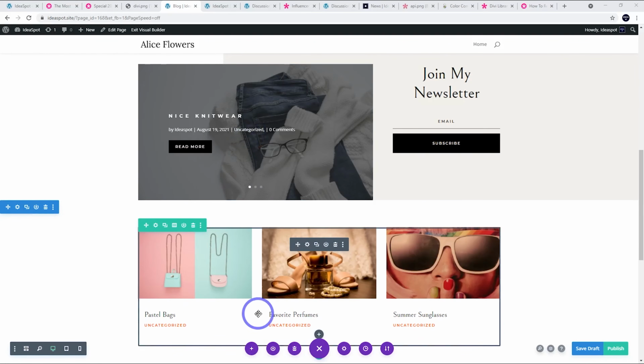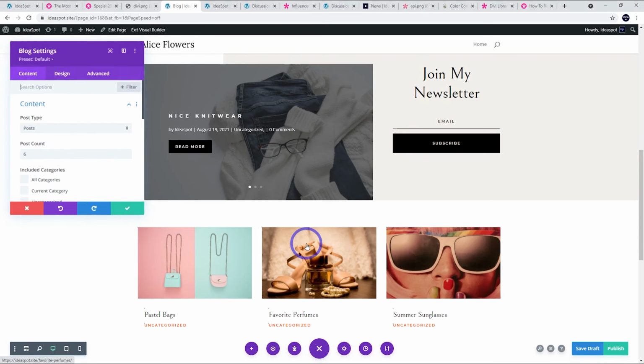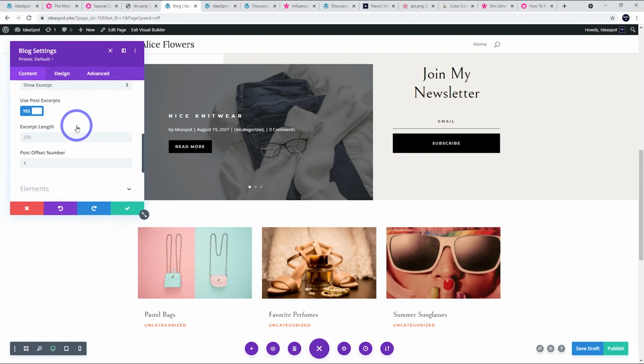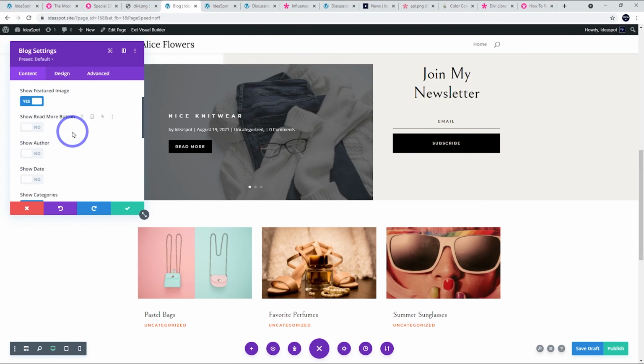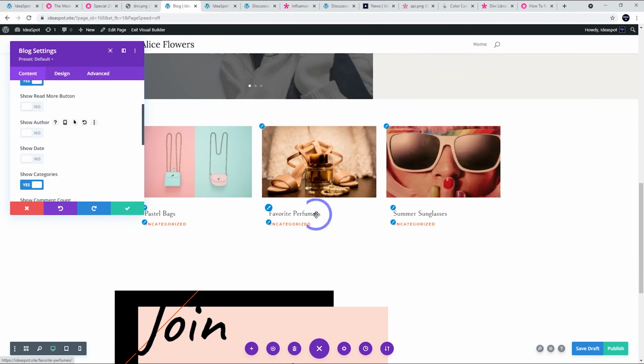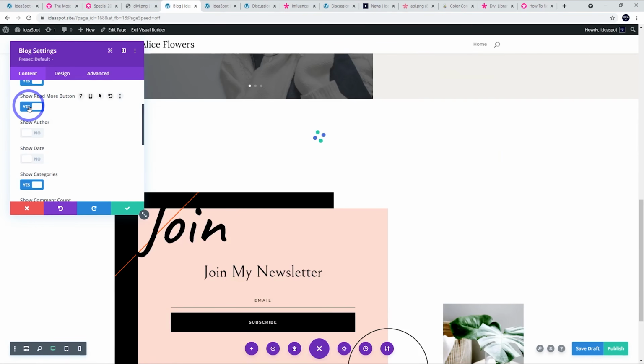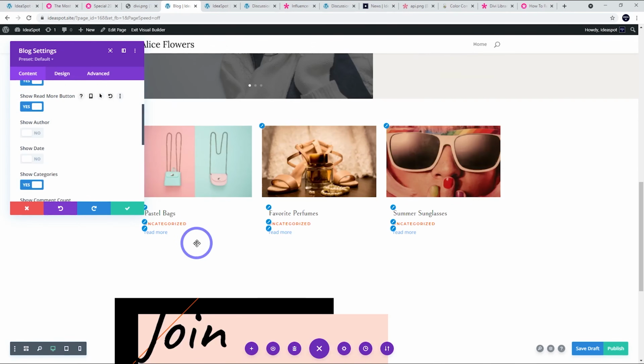The other thing we can do while we're here is just hide the category if we'd like to hide the category. So you could go into the module settings, and we are looking at the content here. And if we scroll down, we've got the actual elements. So you can turn things on and off. You could turn the featured image off. We could turn that read more button on or off. So the read more button's off at the moment. We could put the read more button on.